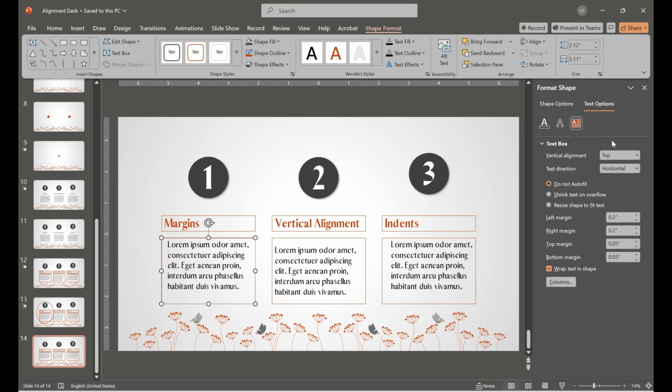So now we can see all of our margin options. We're going to focus right here: the left margin, the right margin, top and the bottom. Specifically on this left margin and the right margin. Now this is set to 0.2. The default for PowerPoint is actually 0.1.